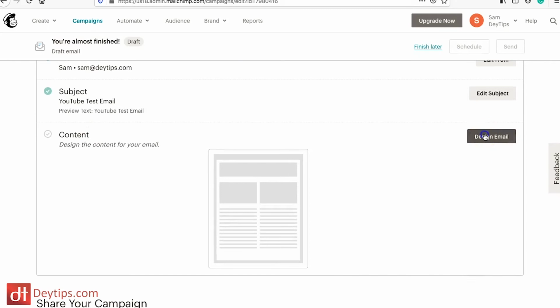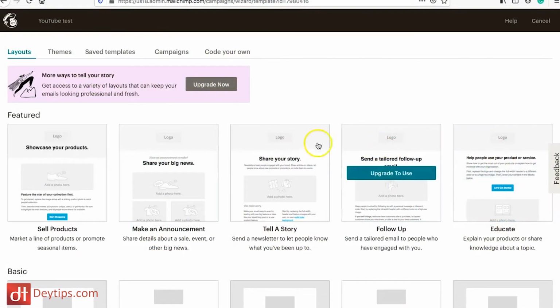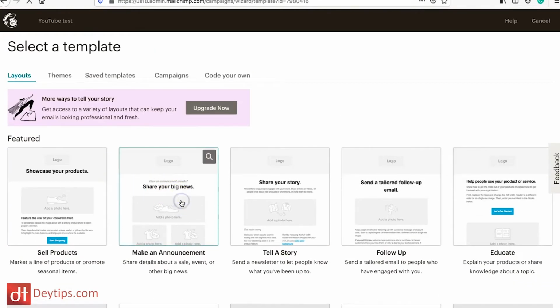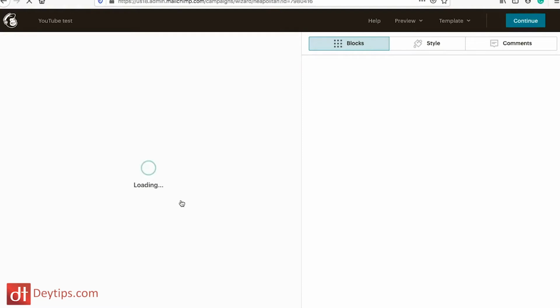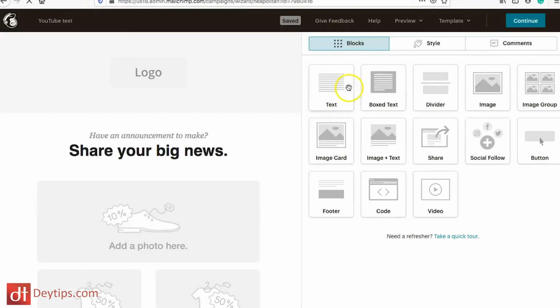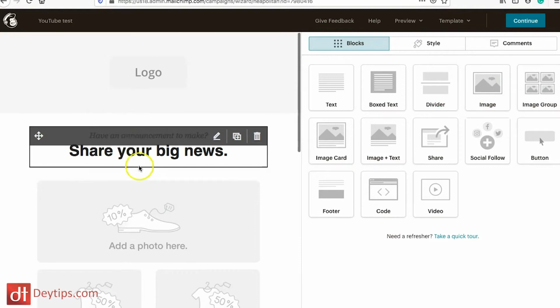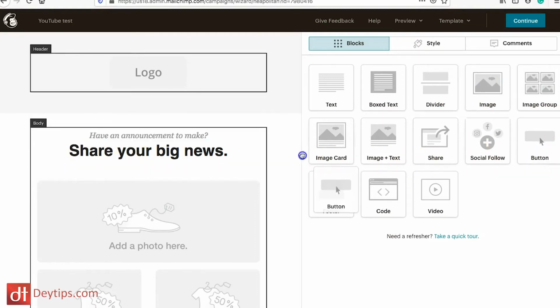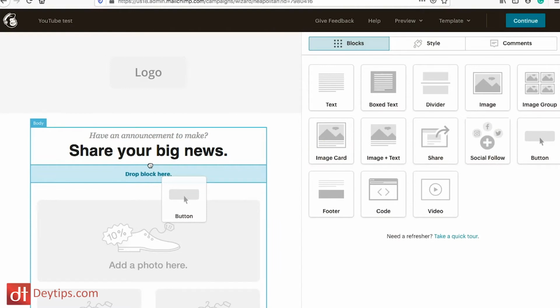And then you can actually edit the design of your email. This will give you templates that you can choose from when it's loaded up. You can actually select your templates. Now you'll notice that some of these you have to upgrade to use, but let's say you chose this one and you wanted to make an announcement, then they give you the basics of your email template already. You can always add things, so you can drag anything from here: text, box text, dividers, images, image group, buttons, and you can drag it to this page. So let's say you just wanted this title with a button, you can just drag the button here, and it's really simple and easy to edit this.